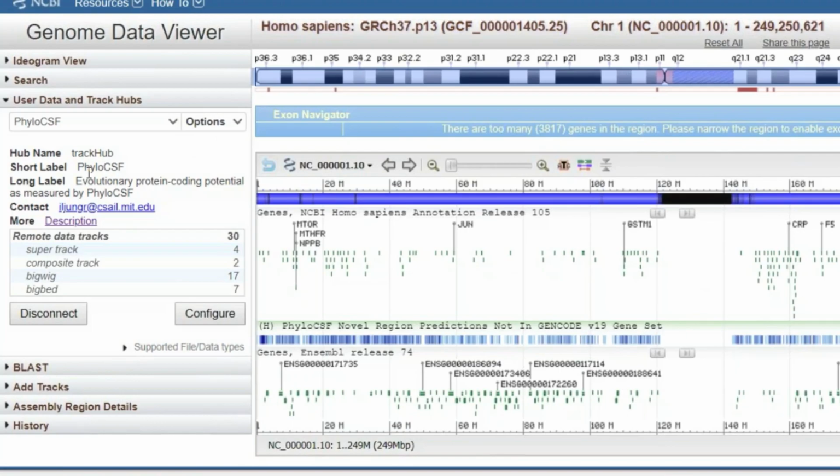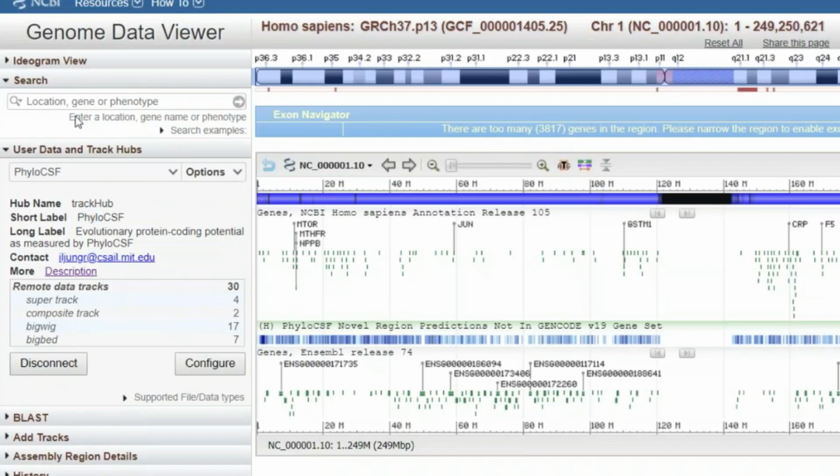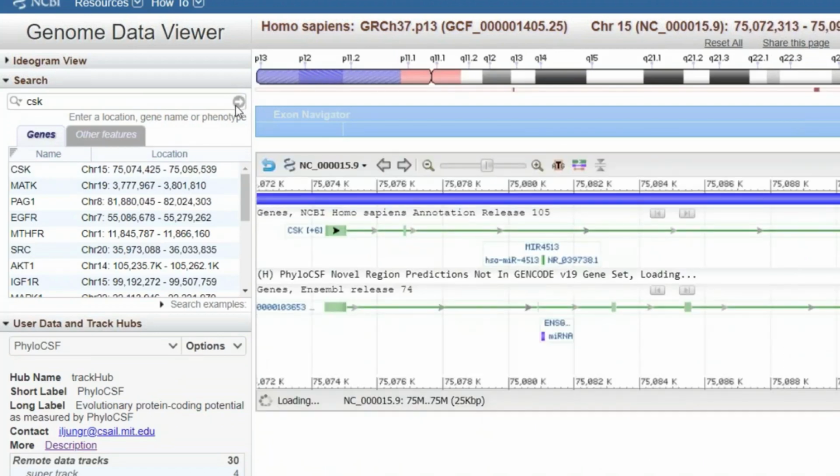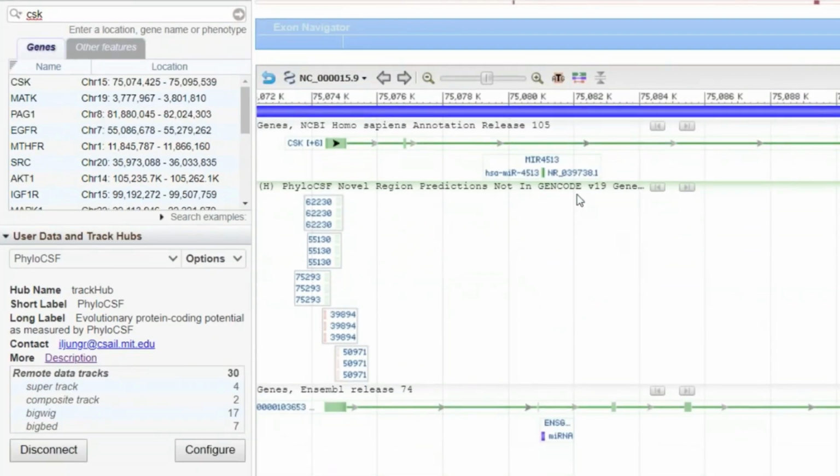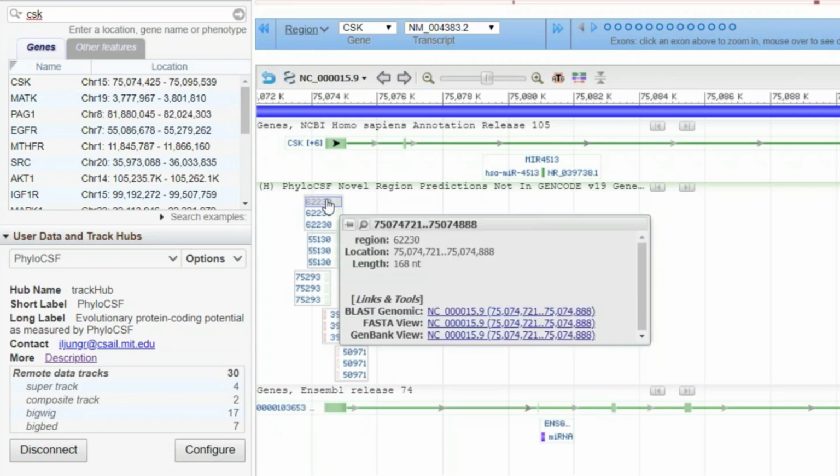But let's say I want to focus in on a particular gene region. So I can go back up to the search widget, and let's look for the CSK gene, the C-terminal Src kinase gene. So it's now going to focus in on that region. Okay, and so here we have our track hub. I moved it up so it's in between the NCBI gene annotation and the Ensembl gene annotation. And so these are the features that come with this particular track. You can mouse over those, you get some more information.